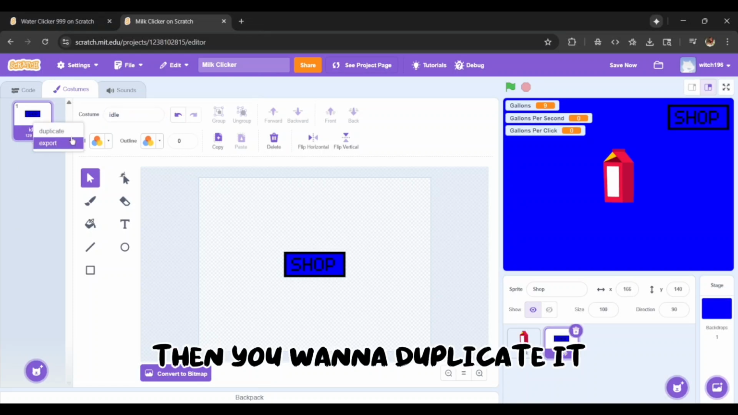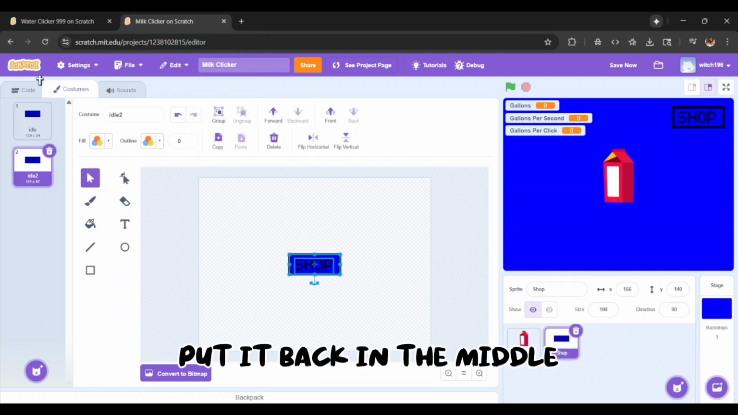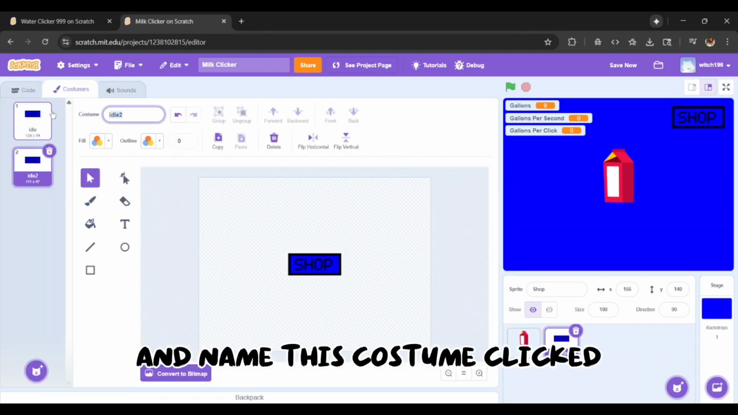And you want to duplicate it. You don't have to do this. This is optional. I just like doing this. Shrink it down a little bit, put it back in the middle, and name this costume clicked.